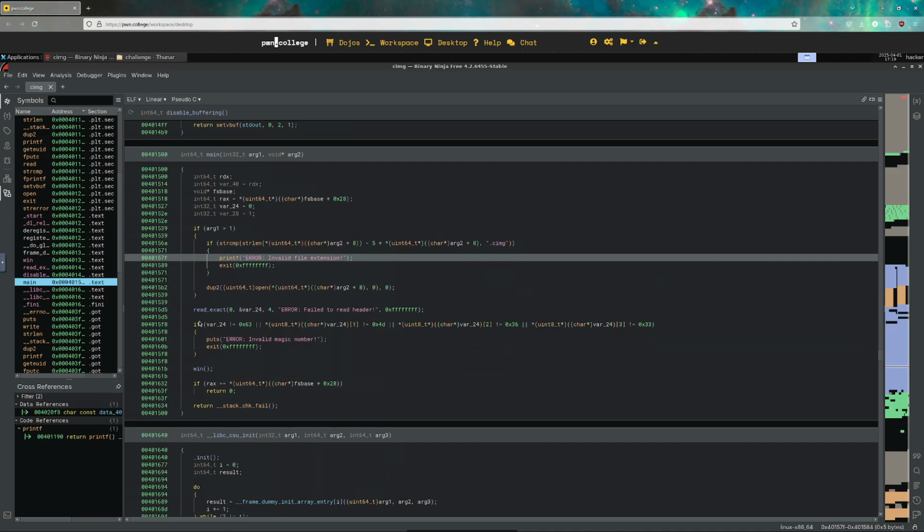Next, there's another comparison going on here. Now, what is this var24? Variables in Binary Ninja are usually represented by some offset on the stack. You can see the stack offset 0x24. So that's the place in memory where it is being read from. We can put that aside for now, and let's just take a look at the comparison being made here.